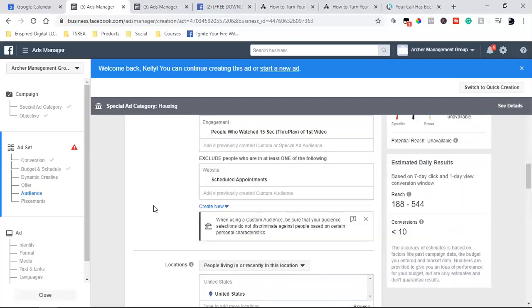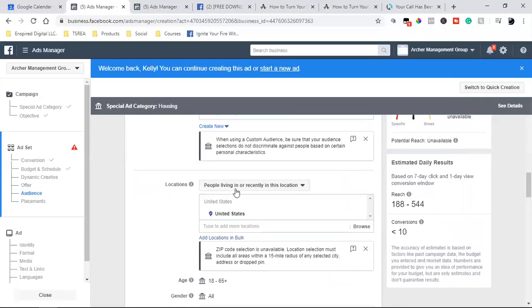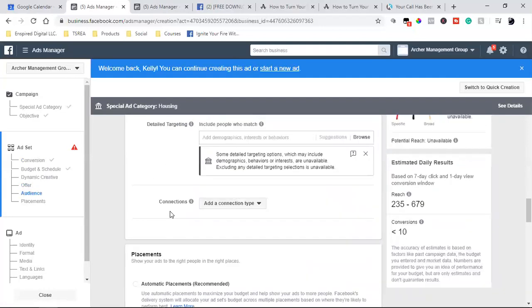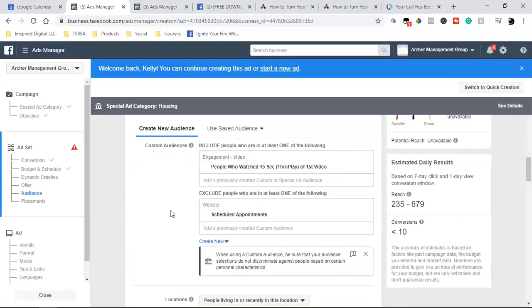So if that number was bigger, let's say we got 3,000 people to watch it, and if that number was 10,000, or 100,000 views, then I can retarget just that audience alone and not even have to put anything in the locations or the detailed targeting. But the audience isn't that big right now. We'll keep building it. That's why these ads are so important, because as you run ads, you're collecting data of your audience.